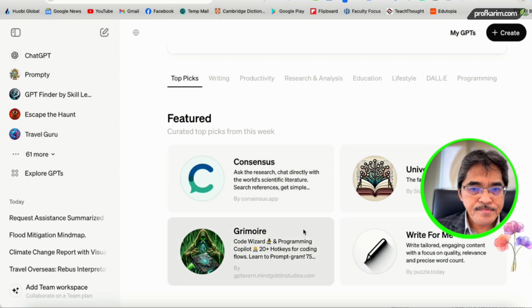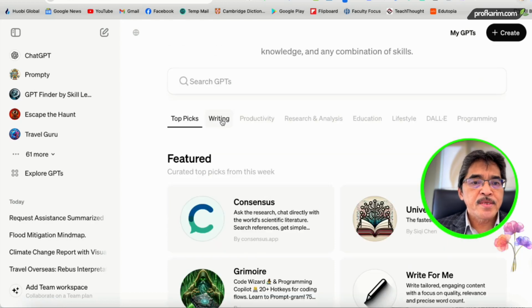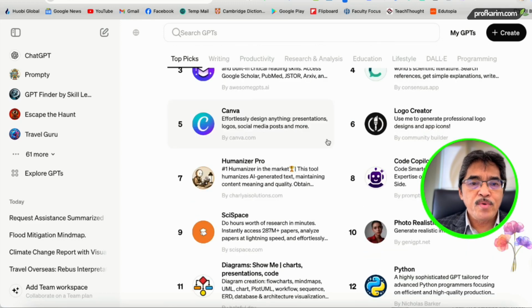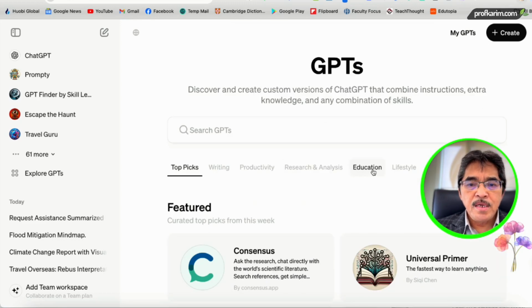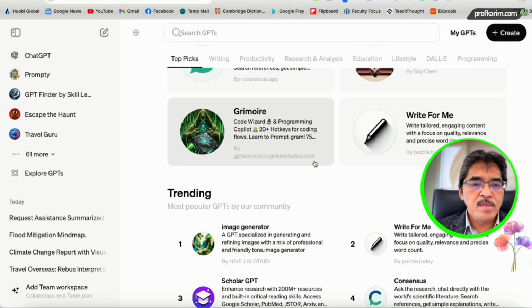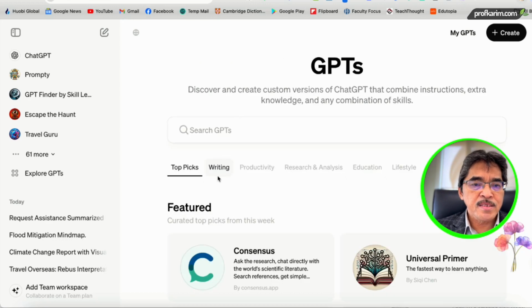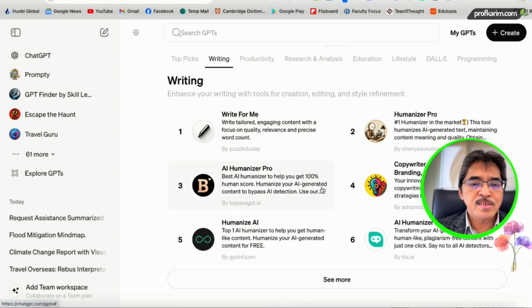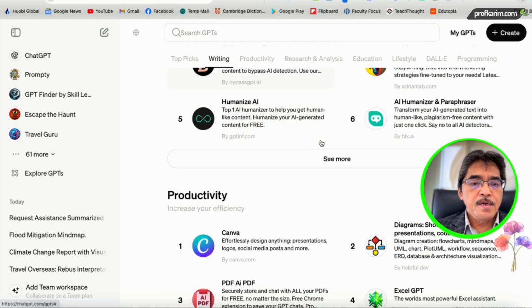Top picks. Basically, what you see here are the featured or the top picks currently. People are using them a lot, they've become very popular, so they come up here. Consensus and so on. Writing category, productivity, research and analysis. When you click, it will jump to that section. Education, lifestyle, daily, programming. If I scroll down, it will take me to that particular section. Or I can just click writing, and it will take me to the writing section. And these are some of the featured GPTs that can do various things on writing and productivity.